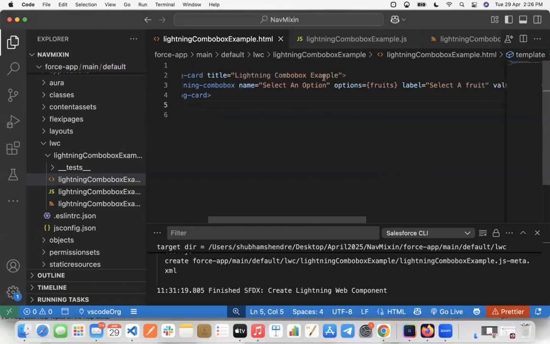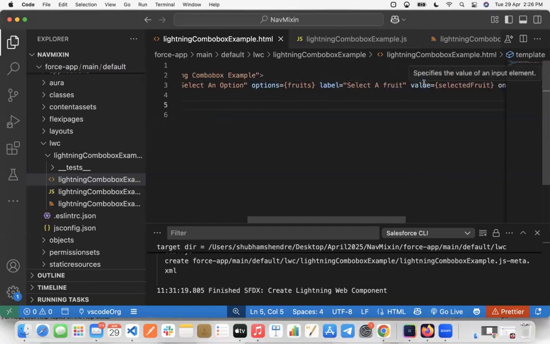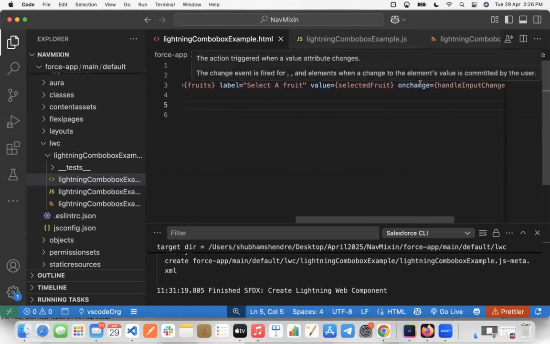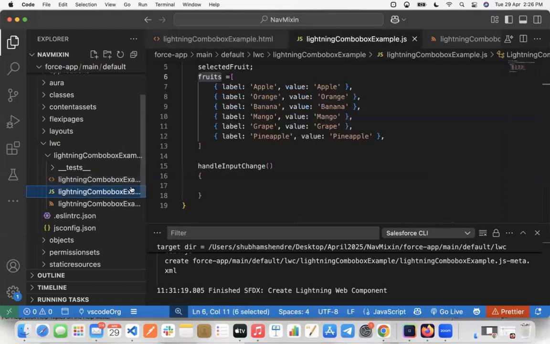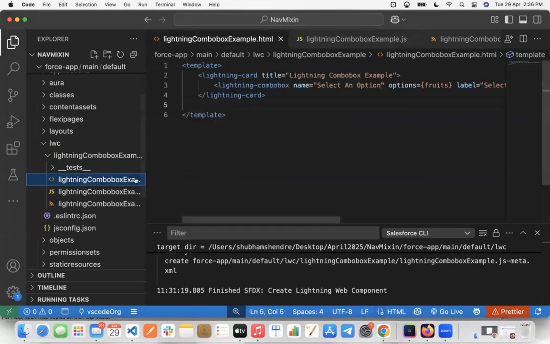Once again, right, we created a lightning combo box, and it has a name; name specifies the name of the combo box. Options will specify the options, label will specify the text label for the combo box, value will be the specific value of an input element, and on change is a function that will ultimately run whenever we change the combo box.